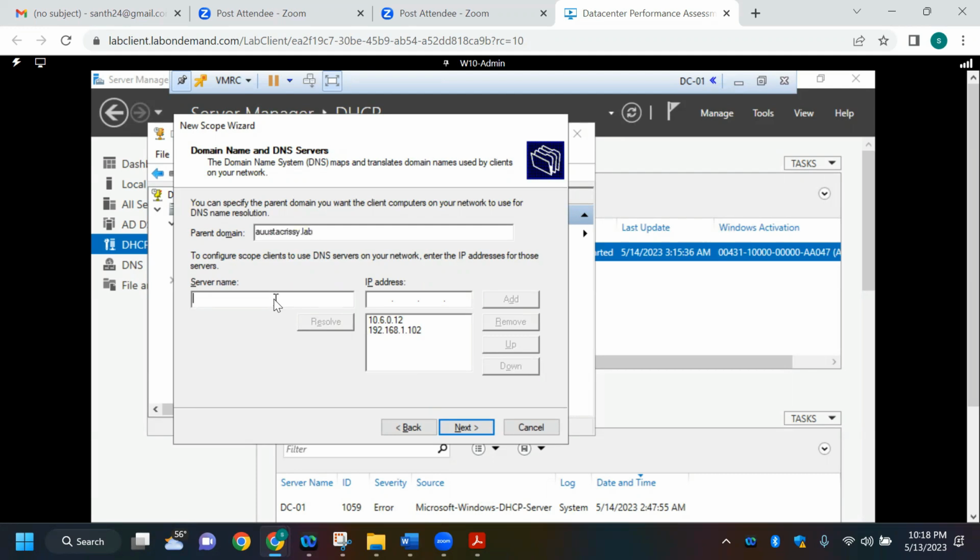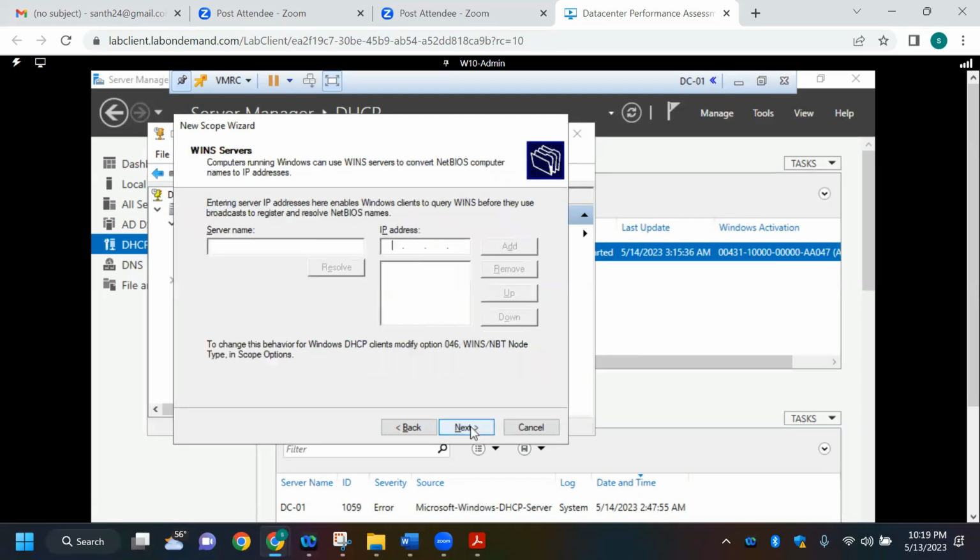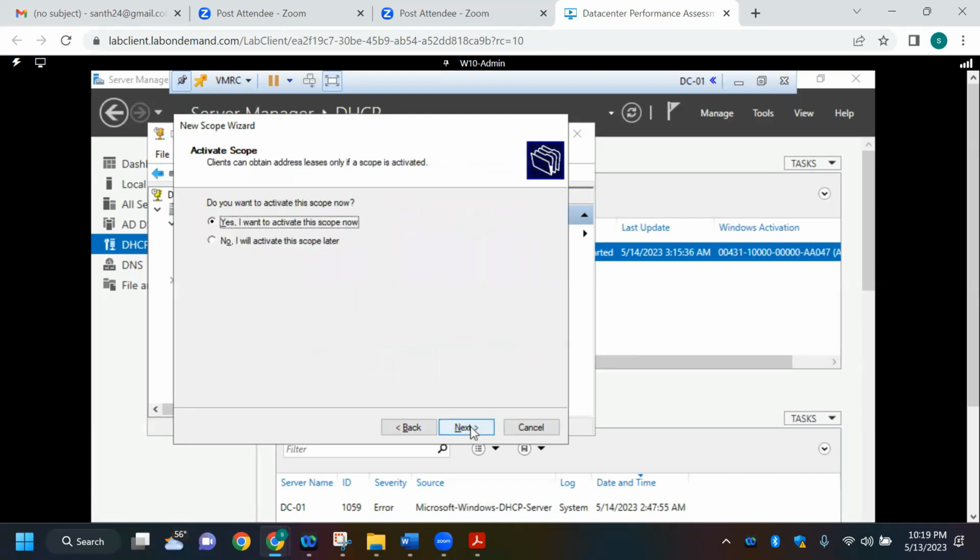What is the server name? The server name is the host name of your domain controller. Just type the host name, DC01. Click on resolve, and it will automatically resolve the same IP address which is already added there. So you have nothing to do. Simply click on next. WINS server is not required. Click on next. Yes, activate it.